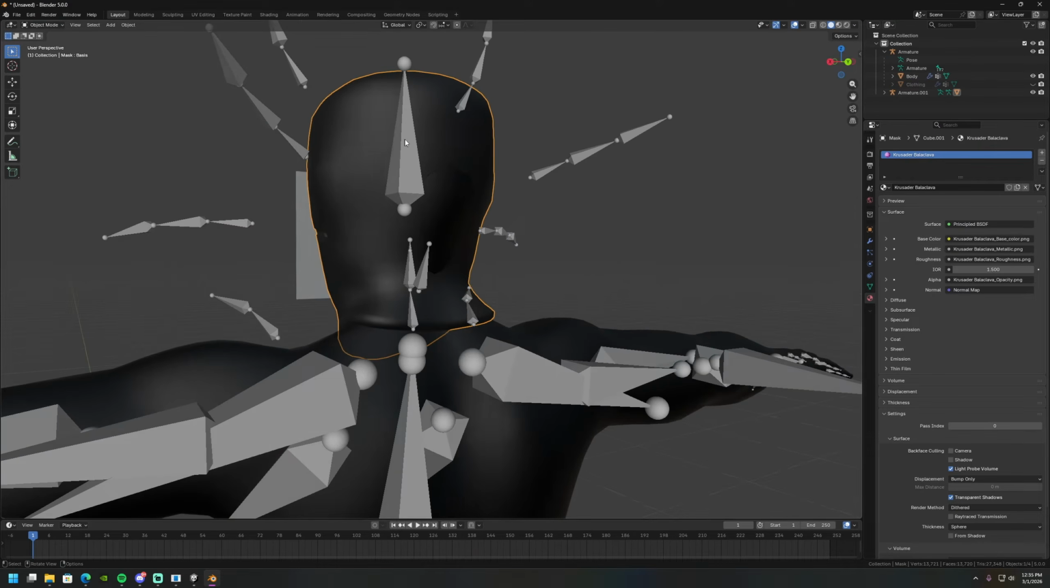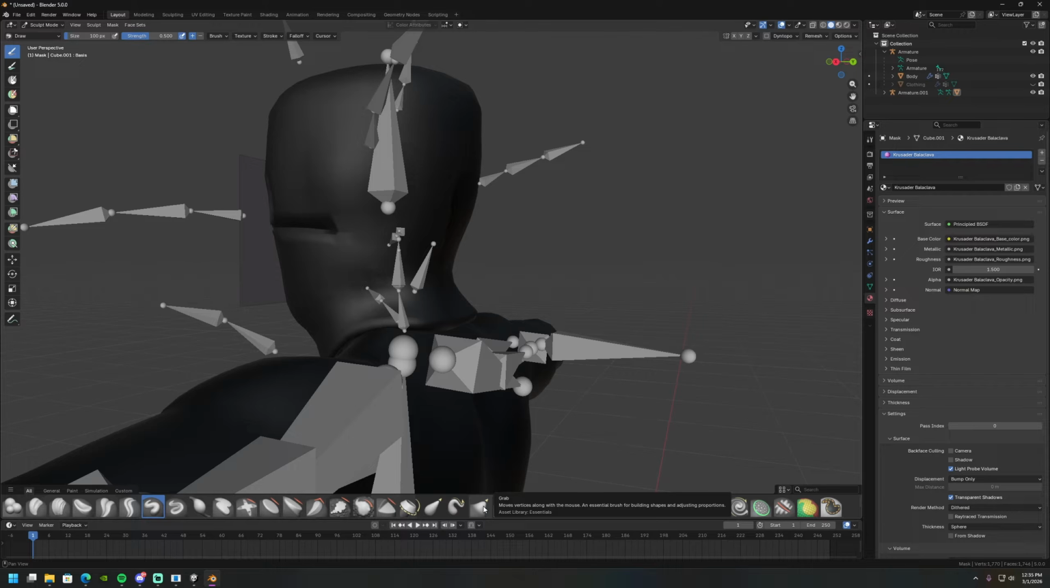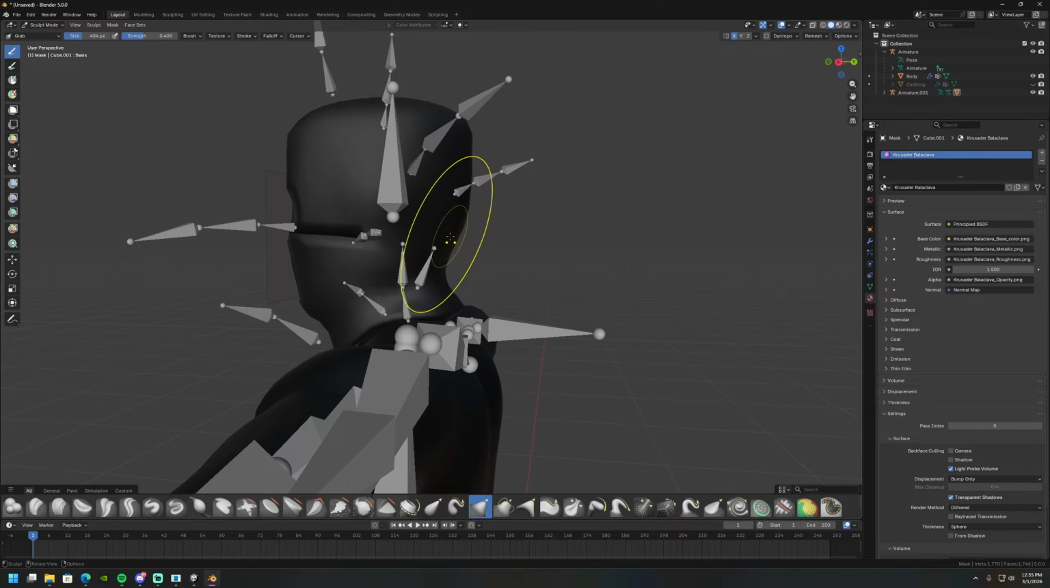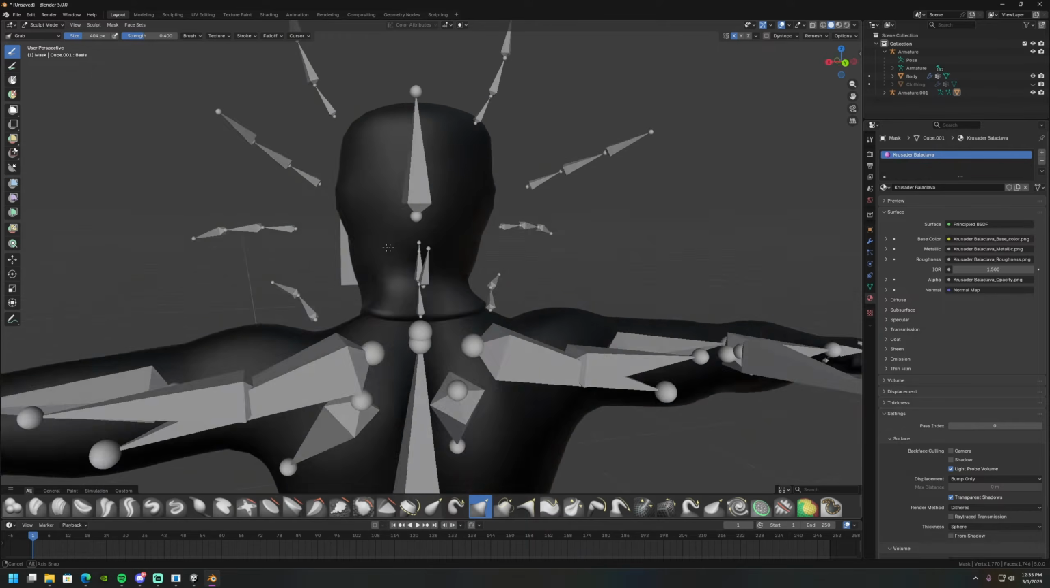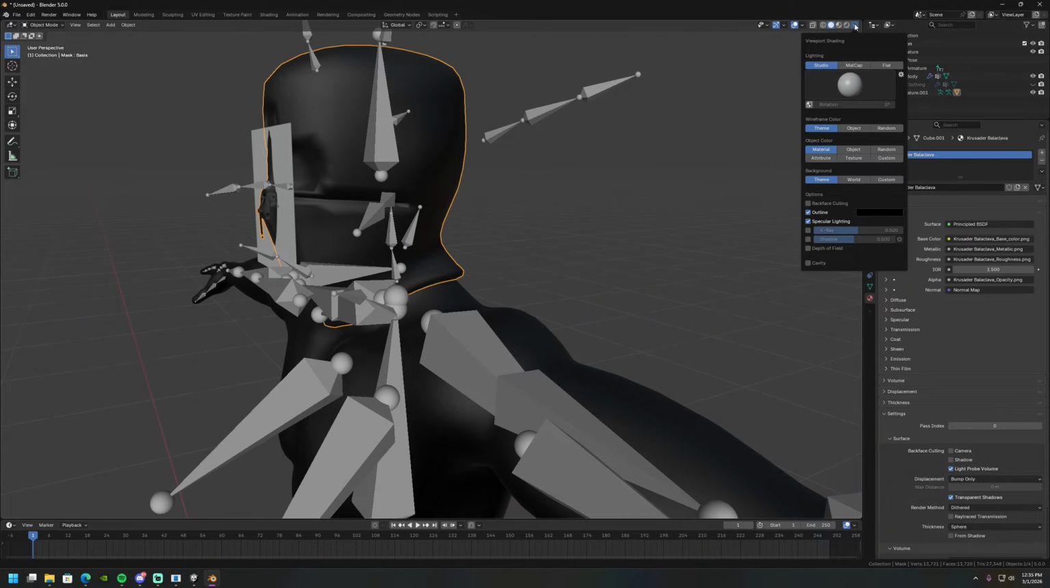We're going to select the mesh that we want to work on. We're going to go into sculpt mode. We're going to go select our grab tool. This is going to be your best friend. And we're just going to go ahead and sculpt this part of the head out so that it's not clipping. And boom, it's done.